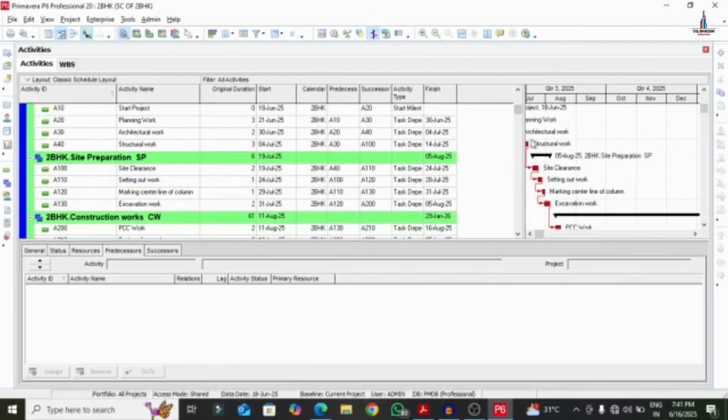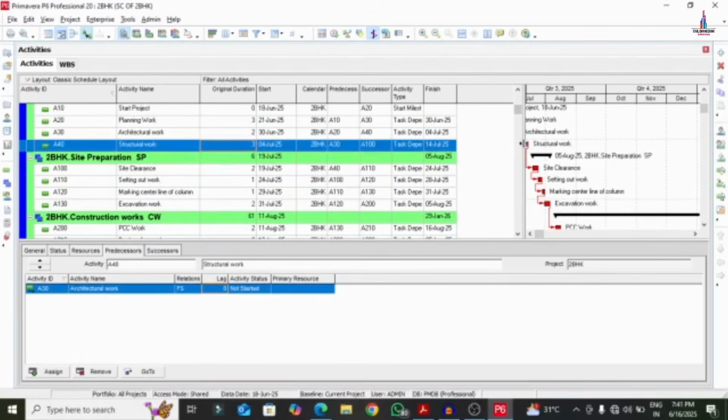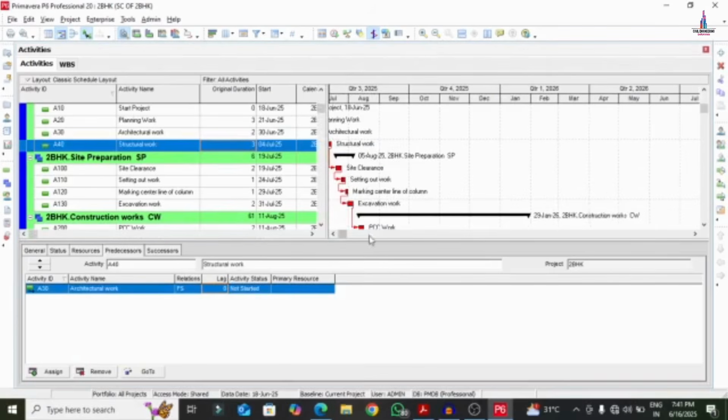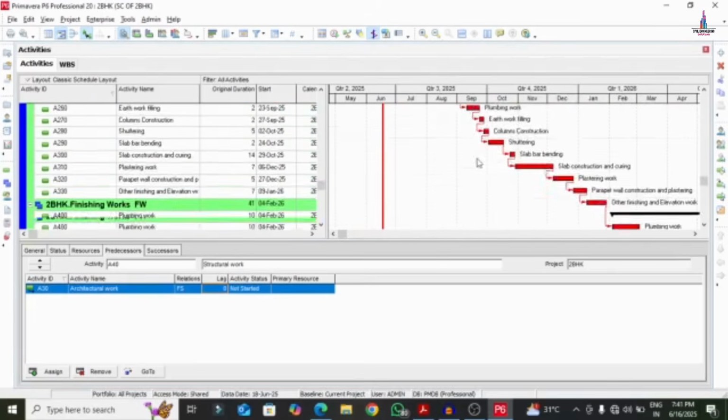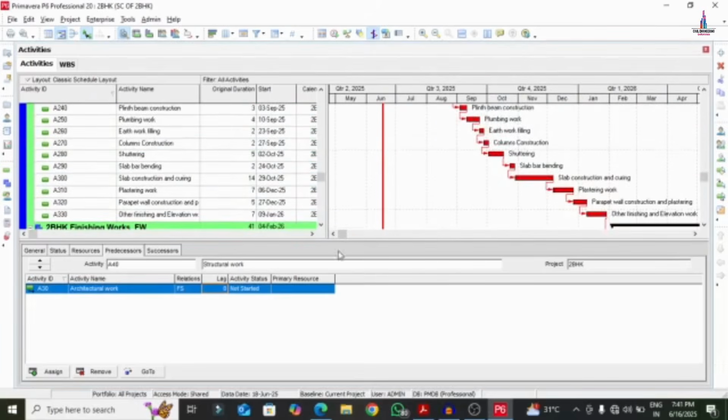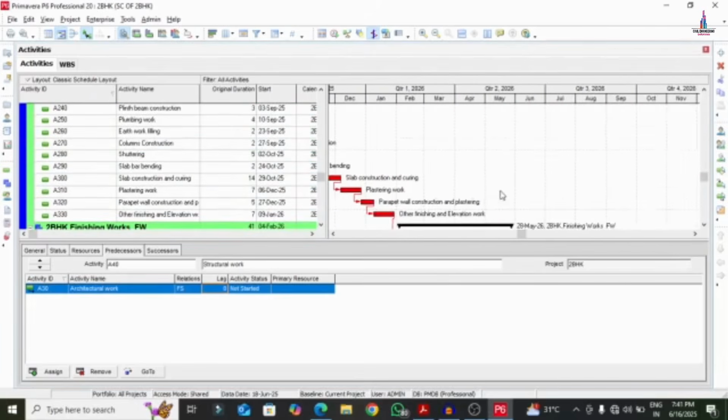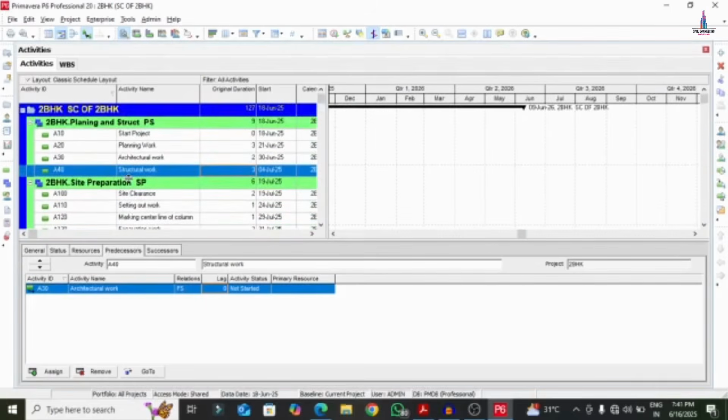So this is the complete scheduling of the project, which is related to the 2 BHK house plan by using Primavera P6 software. This is the complete Gantt chart which is presented for this particular project as per our considered assumptions. So this is the complete process of scheduling of the project of a single story building which is related to the 2 BHK building by using Primavera P6 software.